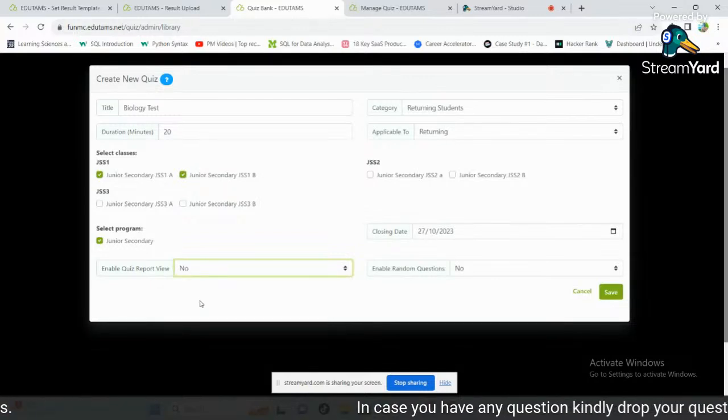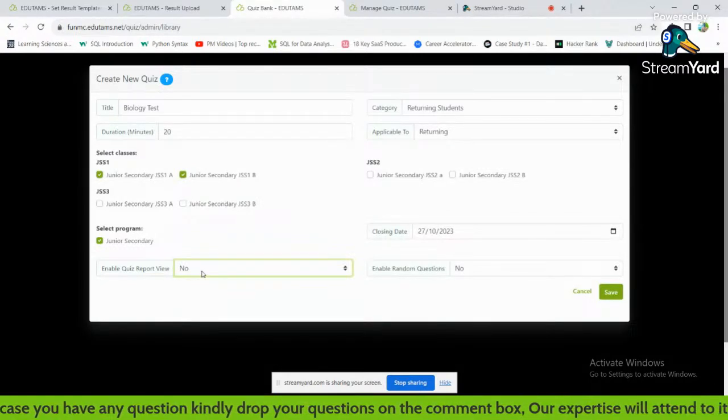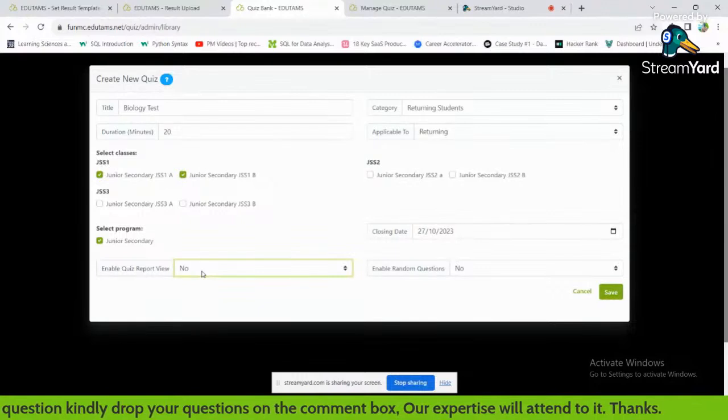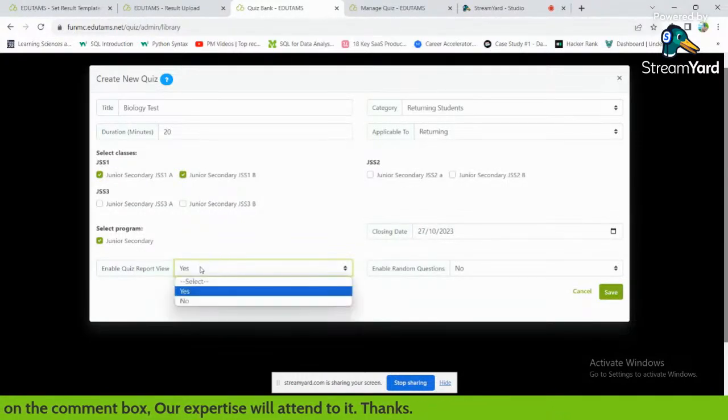So for example, if you are using this for a midterm test, you can just set it as no because you don't want the student to see their result. But if you are using it for an assignment or general assessment, you can always enable it to yes. So whatever option you pick here, that's what the student would also get.